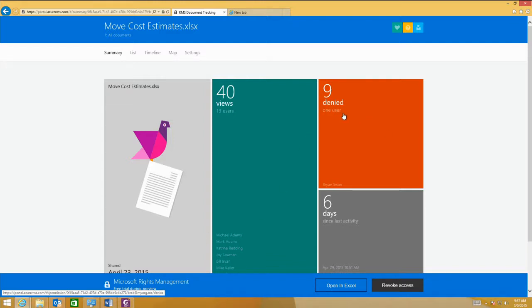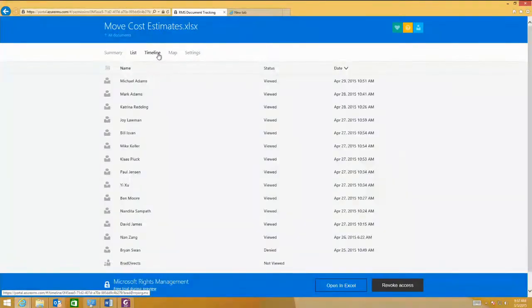1 user was denied 9 times. Wow, this guy has been trying. Brian Swan, I right away know, I never shared with Brian Swan. Who is this guy? He somehow got a hold of this document and he's been trying incessantly from all different places, I'm sure, to open this doc. But he could never open a doc. That's RMS for you.